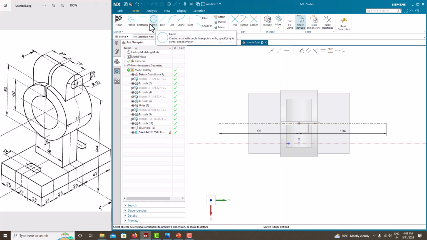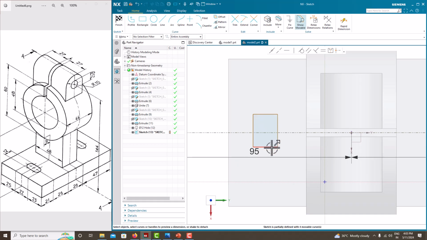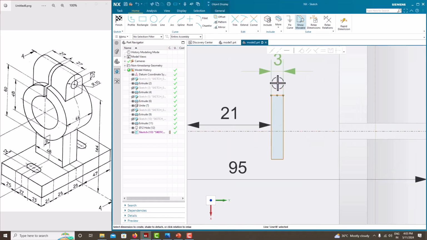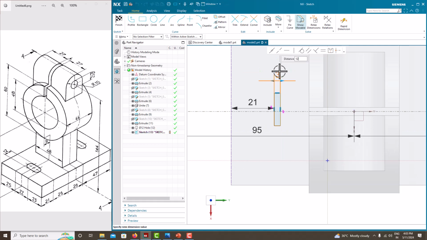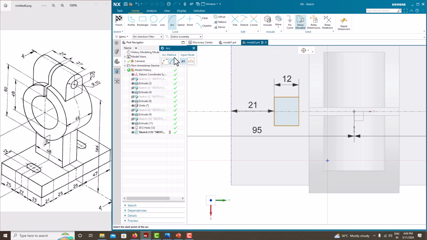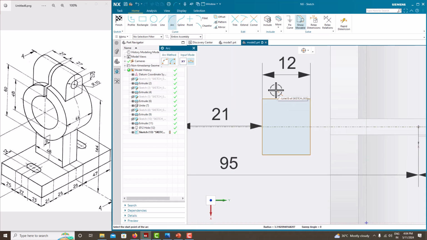Take a circle. First take a rectangle. Just simply create one rectangle. From here to here the distance is 21. And this distance is 12. And make this symmetric to the center one. And make an arc which is center and ends here, here and here. Similarly center point here and here. Press the roller to confirm.